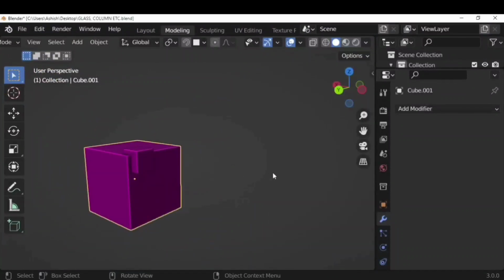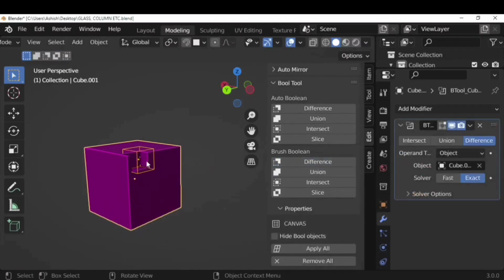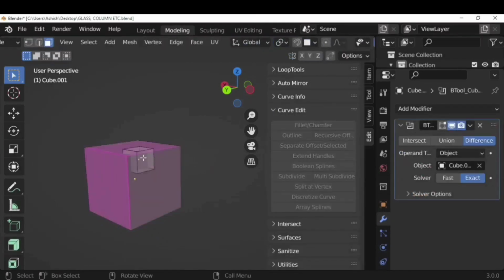Last time we saw auto boolean, this time we'll see brush boolean. So brush boolean, as you can see, it's here, and so small cube and big cube, and we are going to use the difference. So this will act as a brush. We'll go to edit mode.